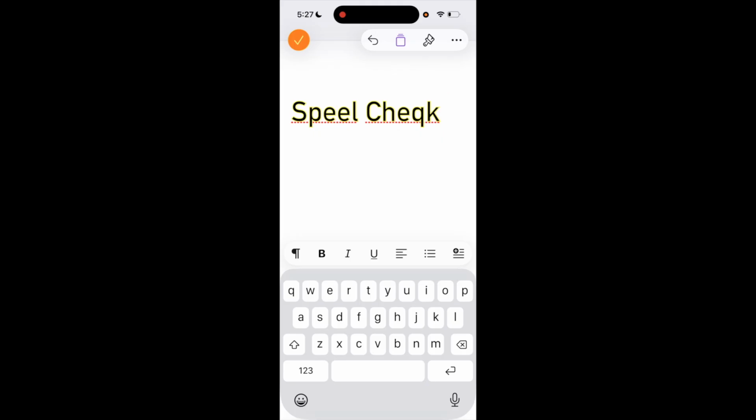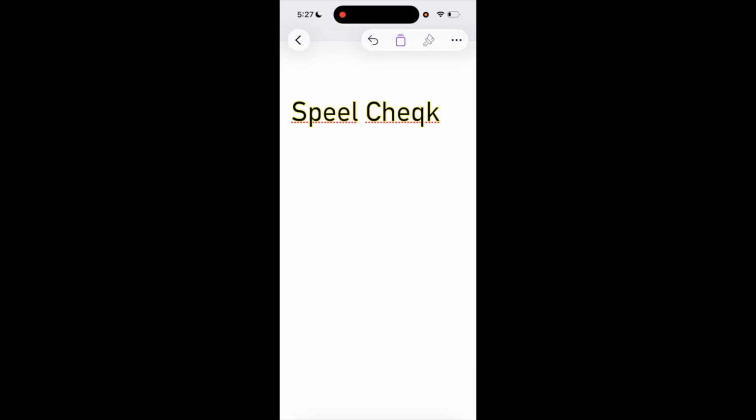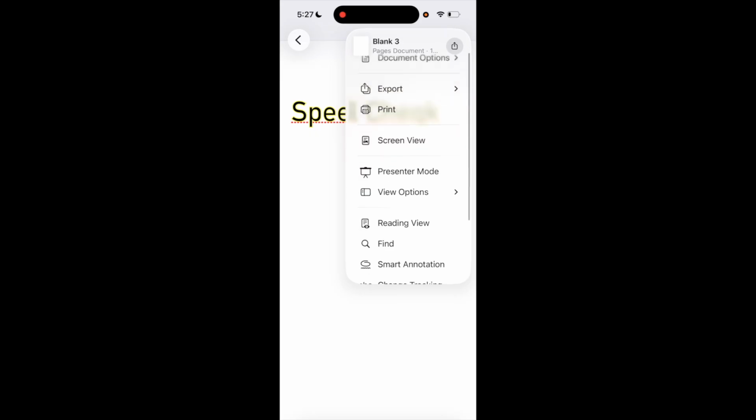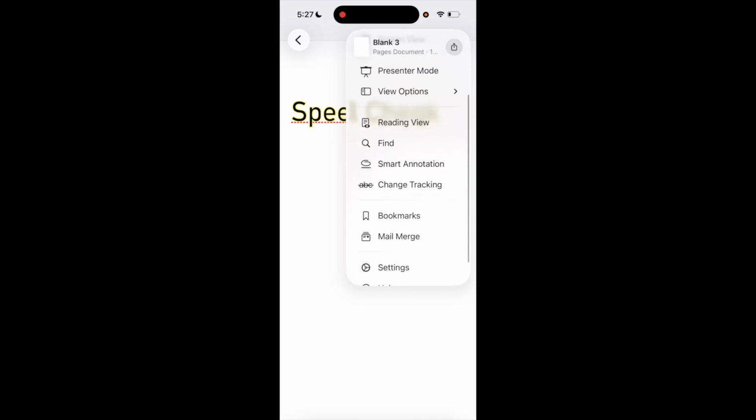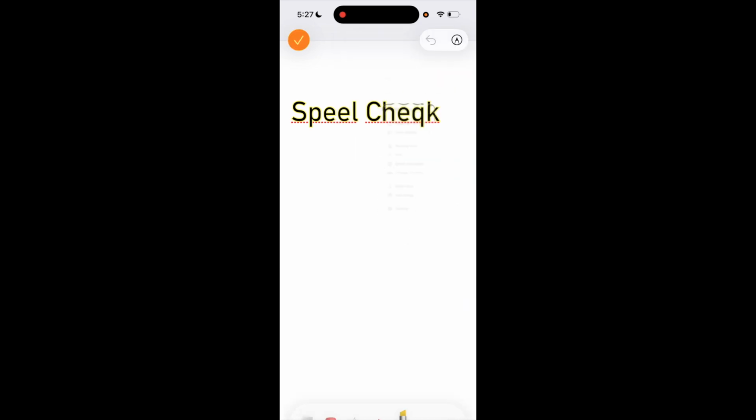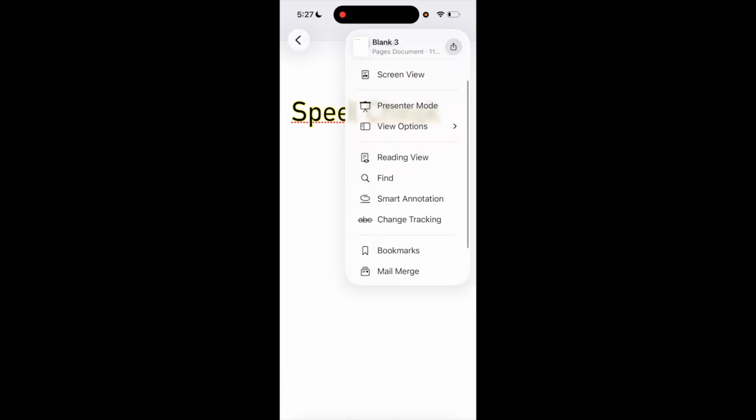Now, if you want to go ahead and turn it off, it's pretty straightforward. Or turn it on, in this case, turn it on. Go to the top right, press on the three dots right here. Then just scroll down all the way to the bottom. There's a bunch of different options right here. Where it says Smart Annotation, go ahead and select that. We actually don't want that. My apologies. Press on the three dots right there.